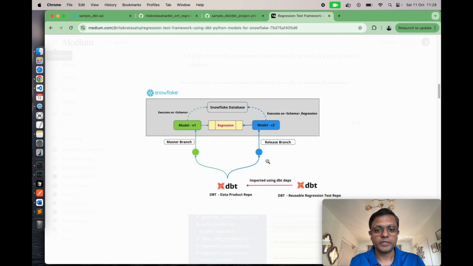Now, let's spend a minute on this particular diagram. So as you see, I have a Snowflake database, and I have two models, rather two versions of the models coming from two different branches. First is my master branch, which is creating model version 1, and then I have the release branch, which is creating model version number 2. Now, when model version number 1 is getting executed, the models are stored on the schema. It can be the staging schema, it can be the mart schema, it can be any other schema, or it can be both.